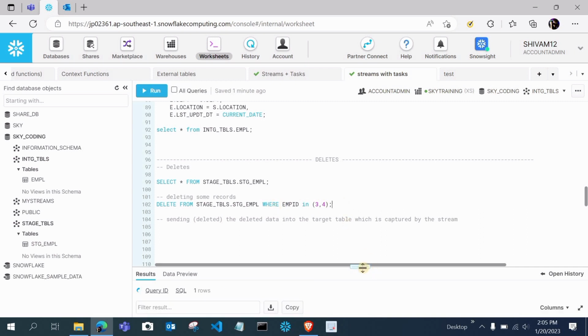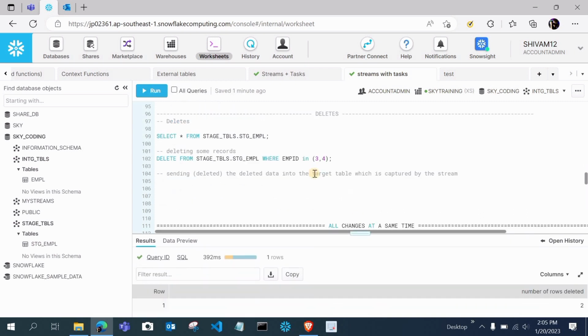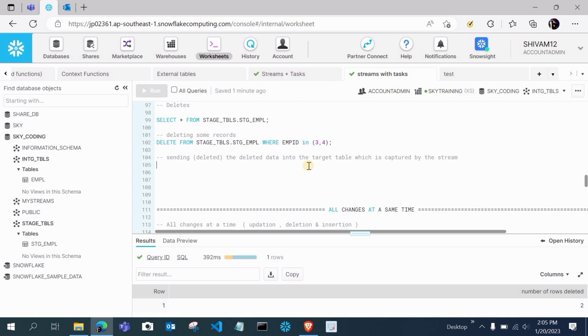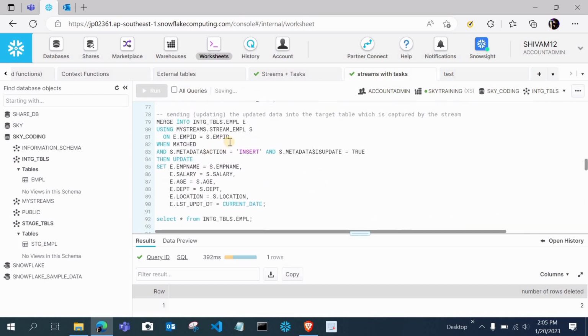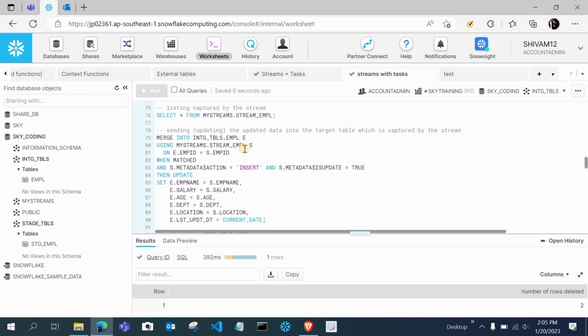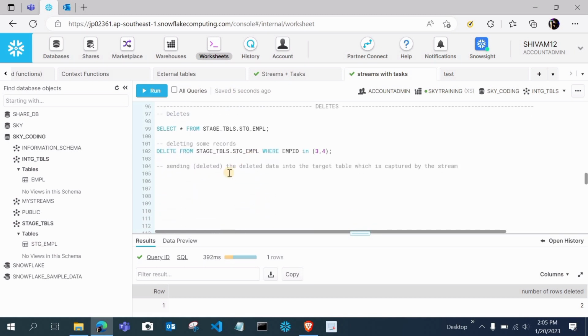We are just deleting the records for employee ID 3 and 4. Now for this, we have to use that same thing only. Let me copy this from here instead of writing again and again, and we will just change these things. Merge into this table using streams, where the alias name will be the same.